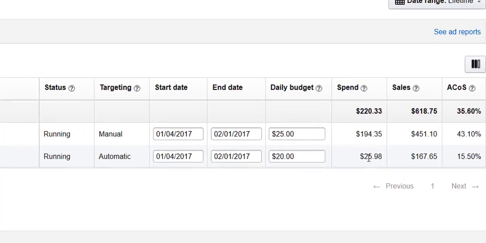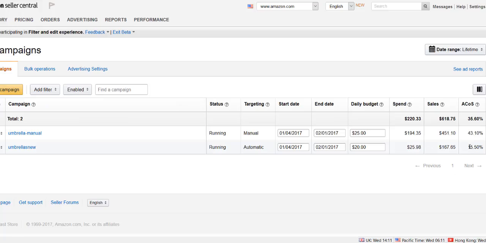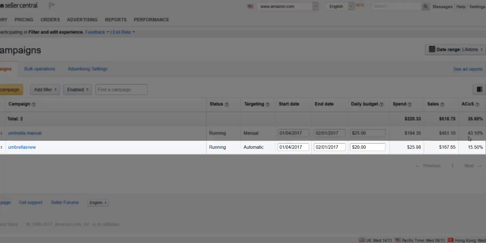However, if you spend more on advertising than you made sales, don't be discouraged at this stage because this happens a lot. This happened to me on some other products as well. You don't always get a winner right away, and I will teach you what to do next if you are not getting a winning PPC right away. But in my case, I did pretty well, especially on the automatic campaign, which I spent only $25, but I made over $167 in sales, which is an ACOS of 15%.